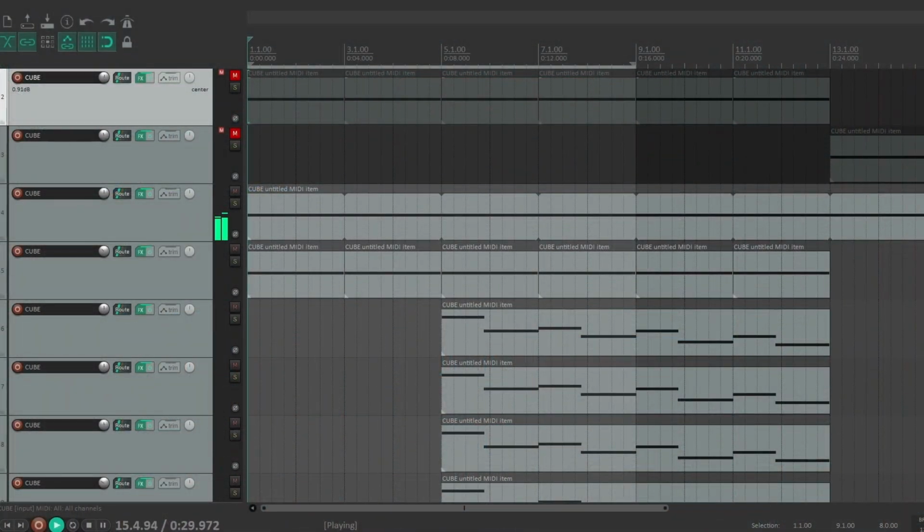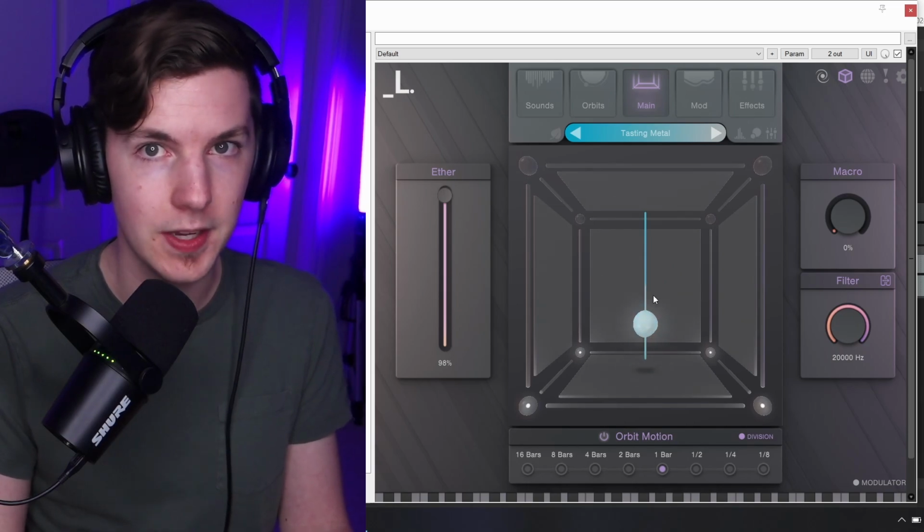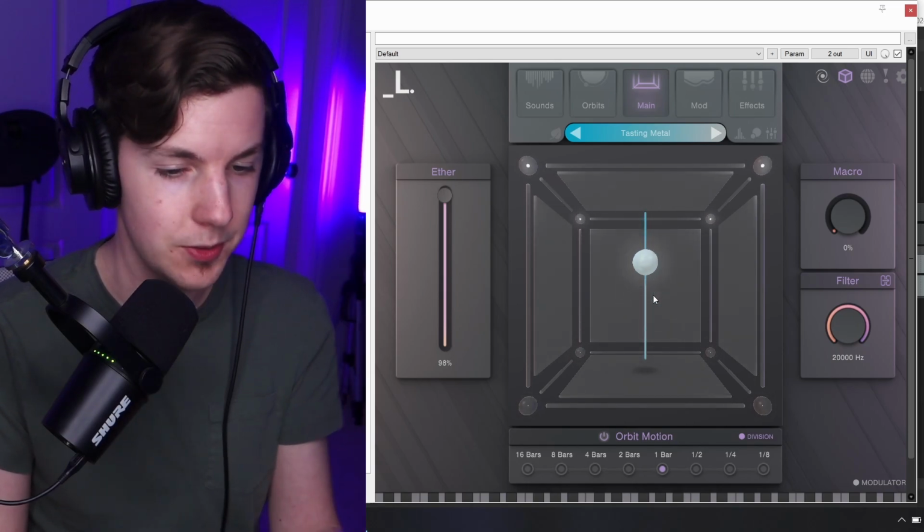So with that out of the way, here's a pretty blatant example of how this thing kind of scans through the different sounds that you have active.